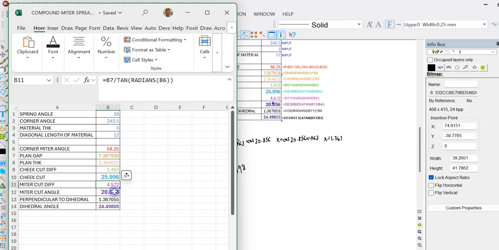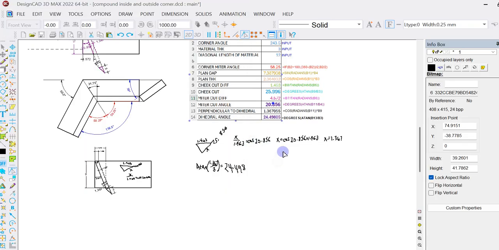And then miter cut difference. So this is kind of like the rise and run of the material there. So if this is 4 and then this is 12, so if you go 58, how does that work? I think it would have the 12 in there somewhere. Tangent radians of these, and I guess this one's using the 12. I'm not sure. Let's see, miter cut. But anyways, you can see where it got done here.